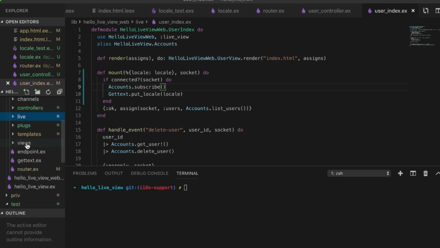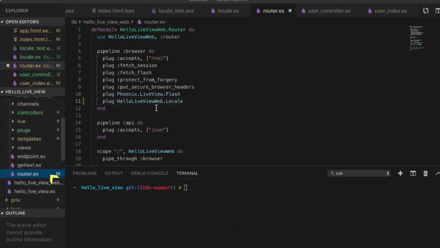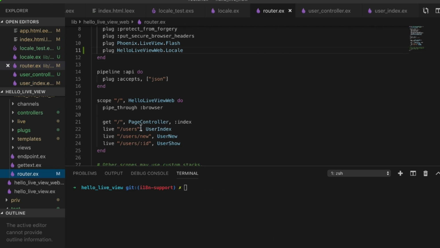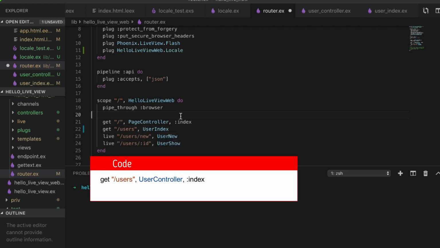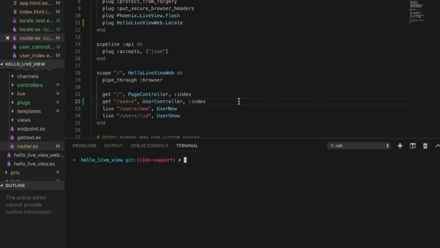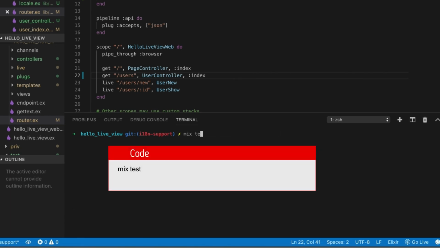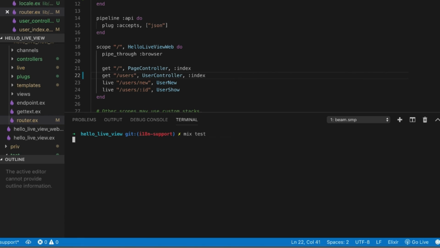But now we still need to handle our router, right? Because our router is still pointing to our LiveView. So change it to a get, change it to the user controller, and tell it to use the index view. Now that should work, but we probably broke some tests. So let's take a look.